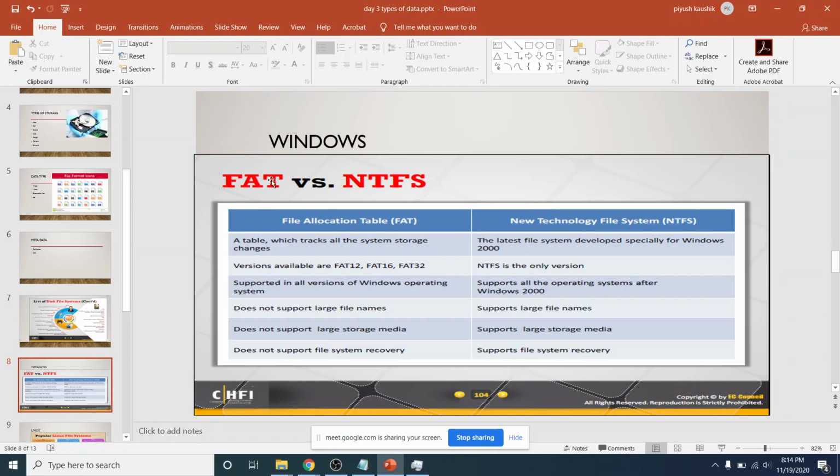So what is the basic difference between FAT and NTFS? I have pasted this table to make you understand what these file types are. The full form of FAT is file allocation table, and NTFS is new technology file system. So even the name suggests what the difference will be. Just concentrate on the bottom three. FAT does not support large file names; NTFS supports large file names. FAT does not support large storage media; NTFS supports large storage media. FAT does not support file recovery; NTFS supports system recovery. Okay, it is system recovery, not file recovery.